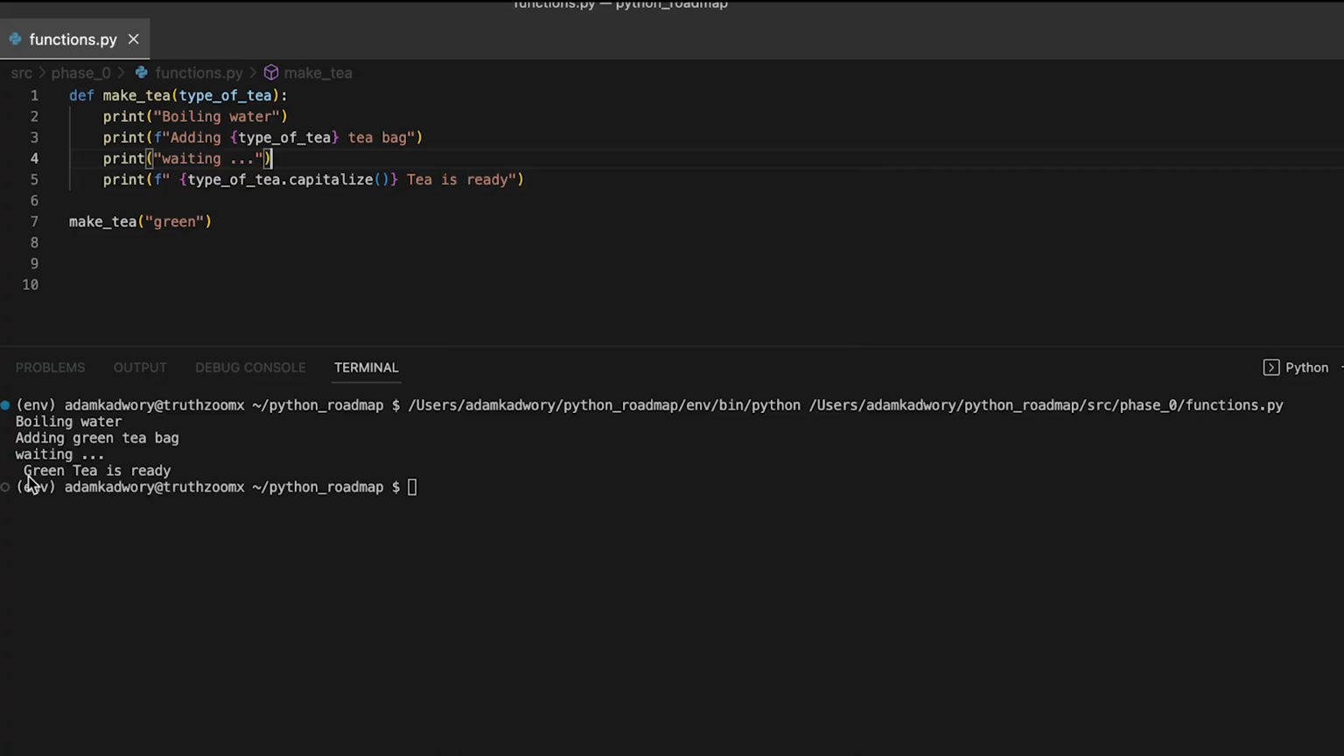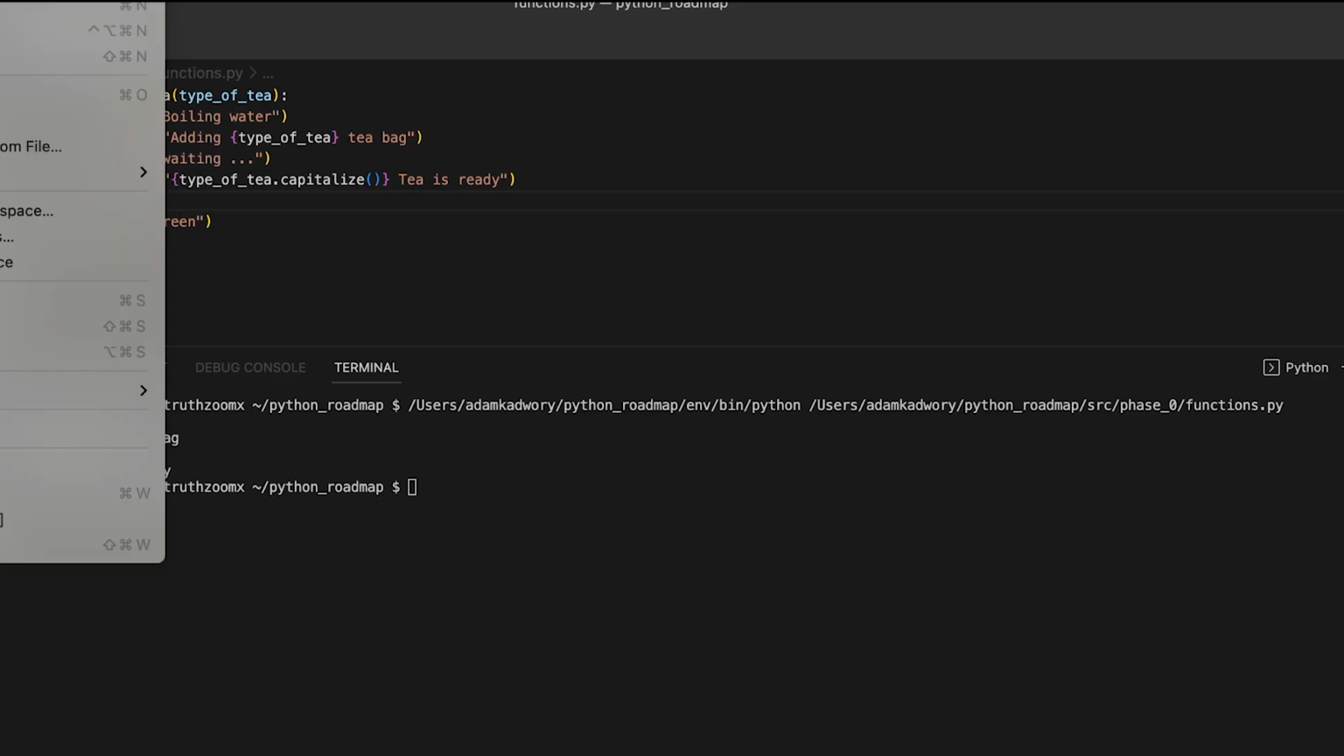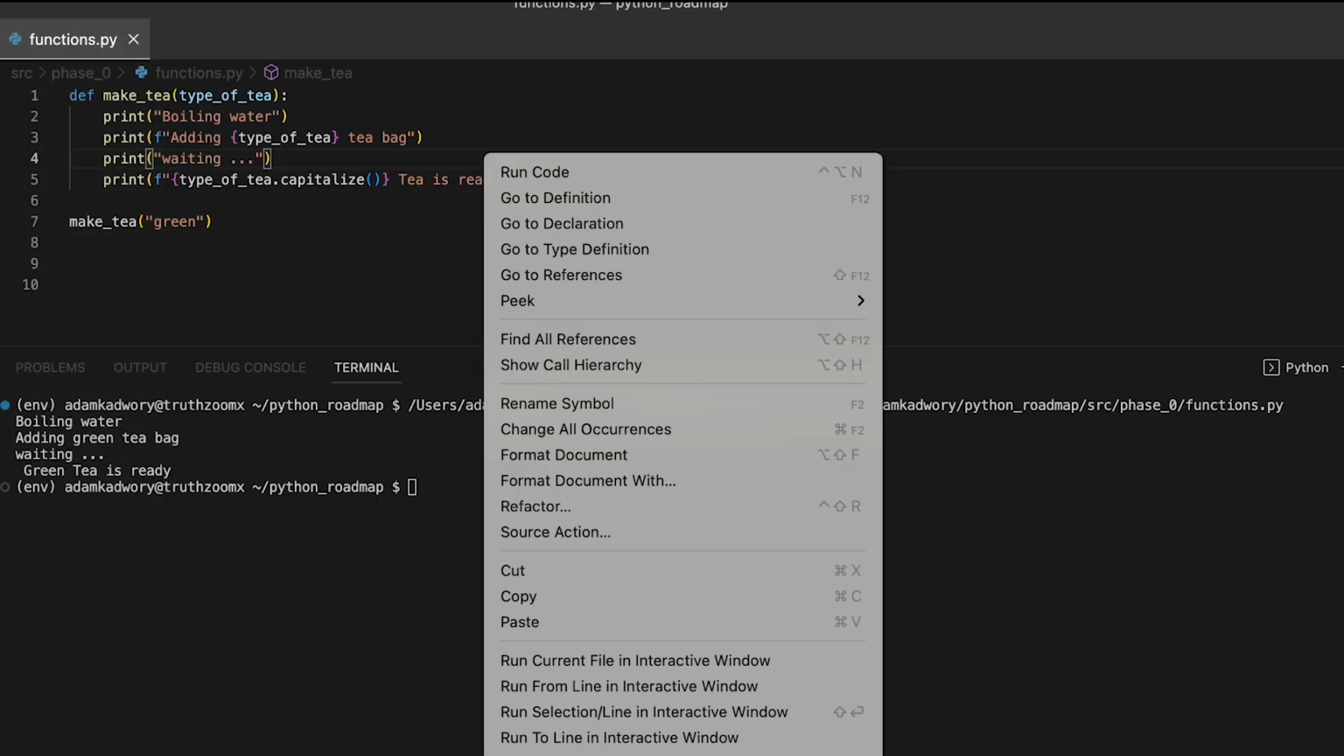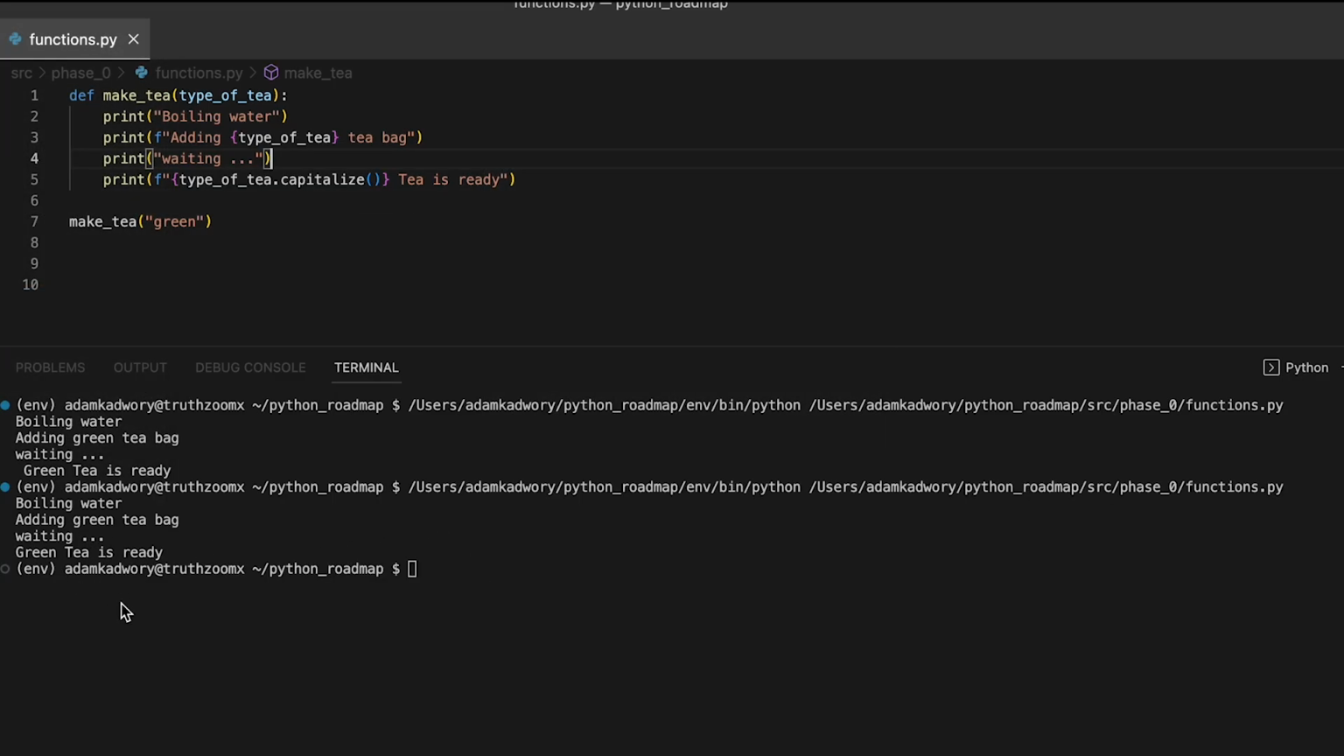All right, so what do we have here? We have boiling water, adding green tea bag, waiting, green tea is ready. You see that there's a space here. I just corrected that. Let's just do it again. All right, so now we have it ready. So same recipe, but now with flexibility. I can make any kind of tea by just changing the input.